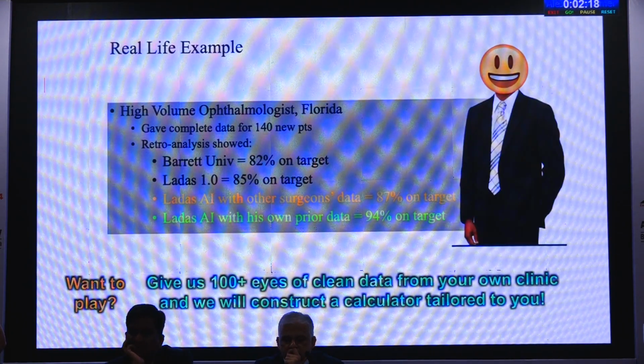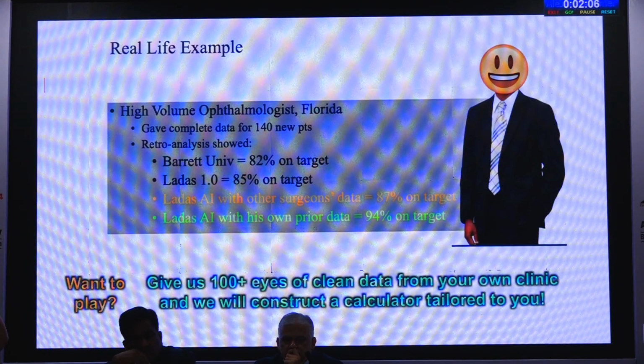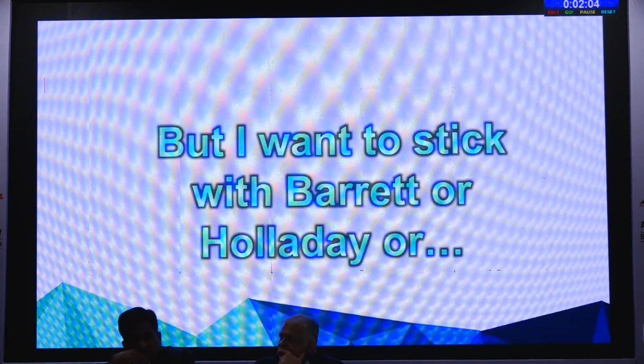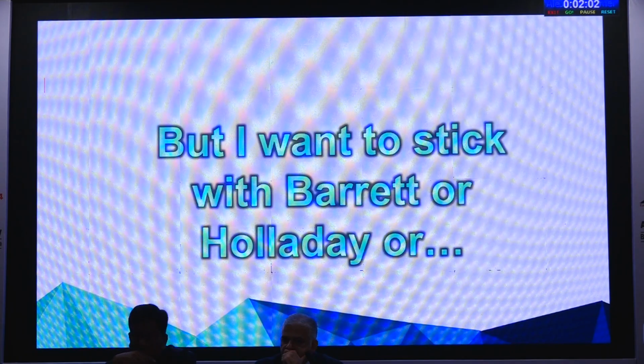Here's an example of a high-volume surgeon of Indian origin like me in Florida. He was 82% with Barrett. Lattice 1.0 was 85. But if we use his own prior data, his eyes, his data, he's 94% on target. In my clinic, if I do cataract surgery and you are not on target, I eat the cost of the LASIK. I do it for free.